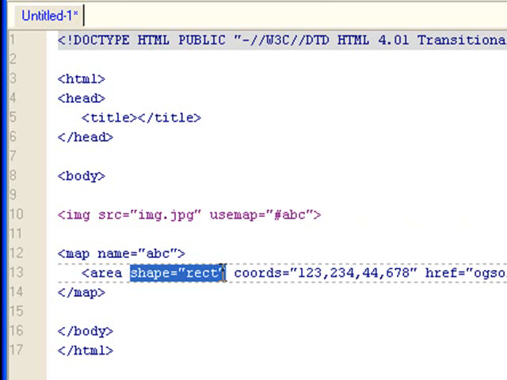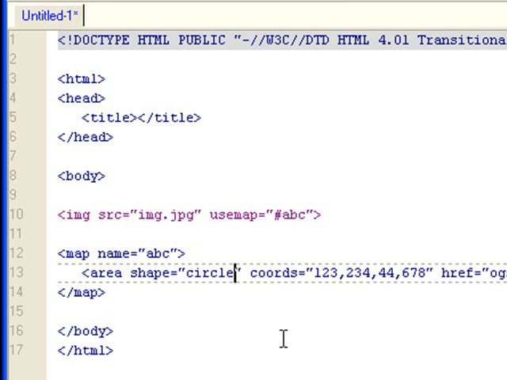that defines the shape of the hotspot. You can do rectangle, or you can do circle, or you can do polygon. Let's keep it to rectangle. Once the browser knows the shape of your area, it'll need the coordinates of the area. Since it's rectangle, the browser automatically knows that it's looking for four numbers separated by commas. These would be the coordinates within the image.